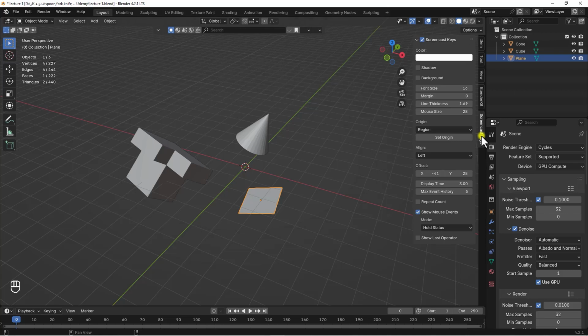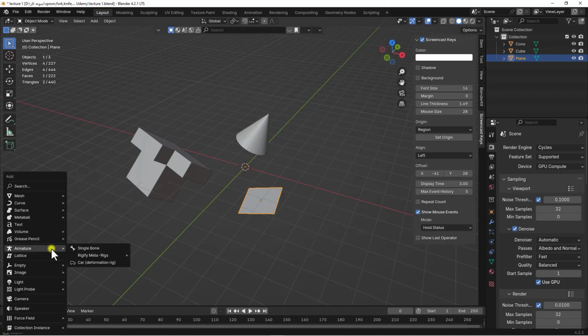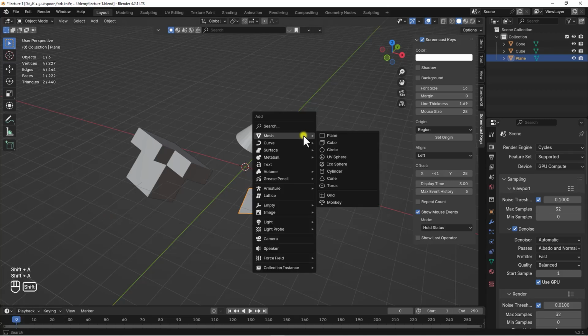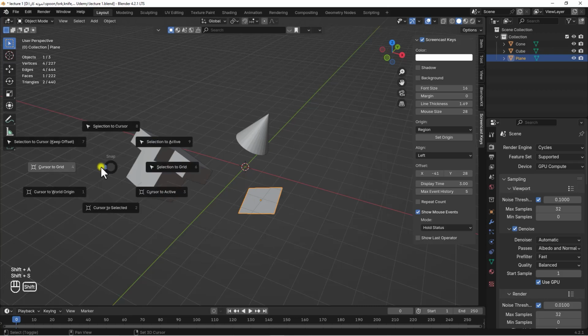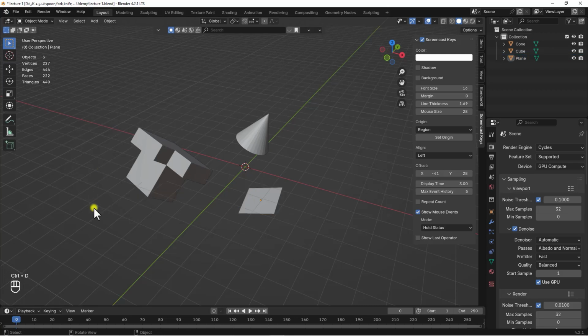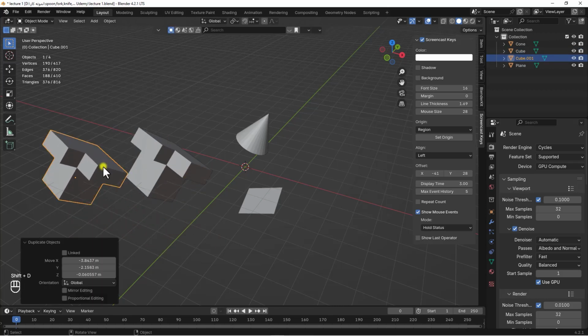Another add-on that I use here is called Screencast Keys, which has the function of showing the keys that I use on the keyboard. For example, on the lower left side of the monitor screen: Shift, Control, Shift A, Shift S, and also Shift D. For example, I choose an object, it takes a duplicate.